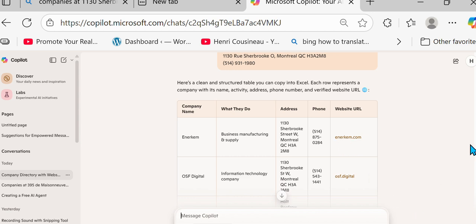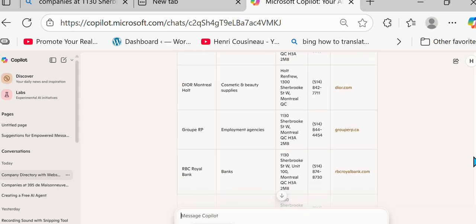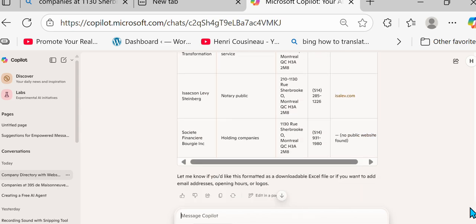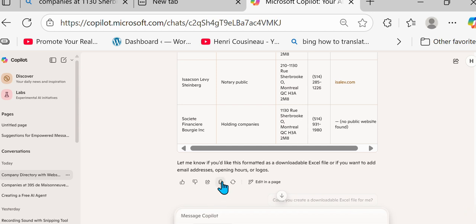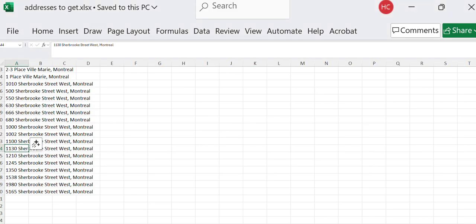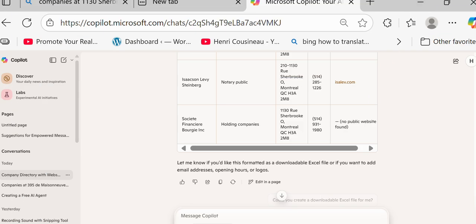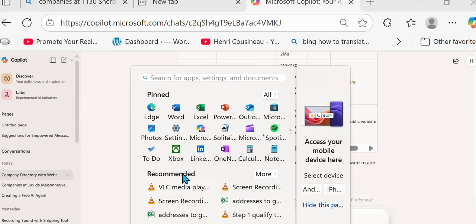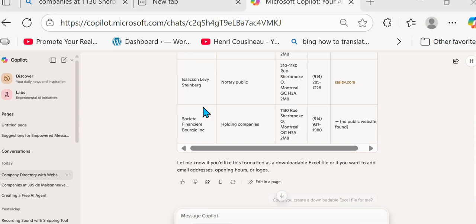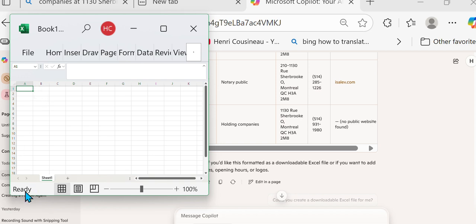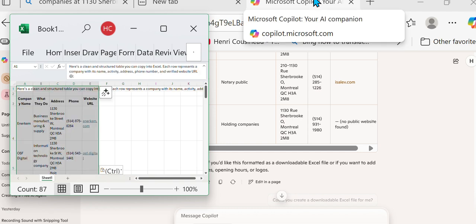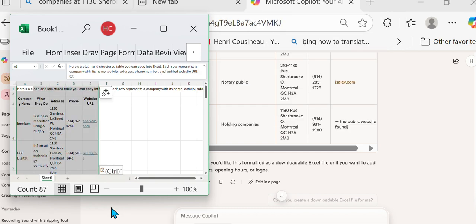Okay, live website address. So we'll go down, you copy, and then you want to have a new Excel. Okay, the first one, Control V, you've got your list.